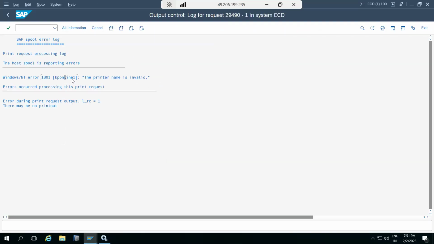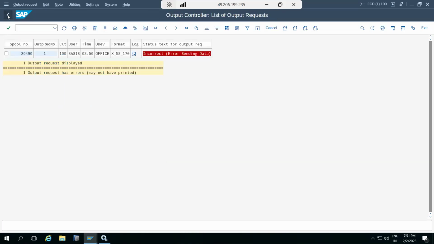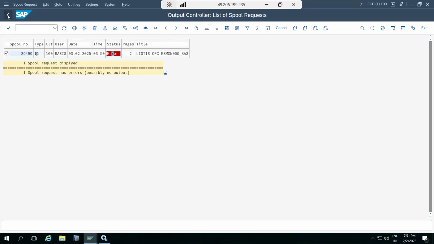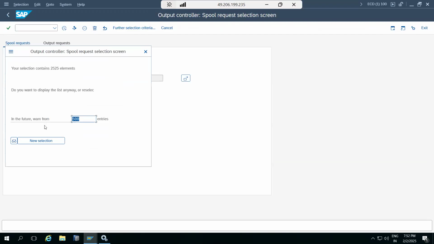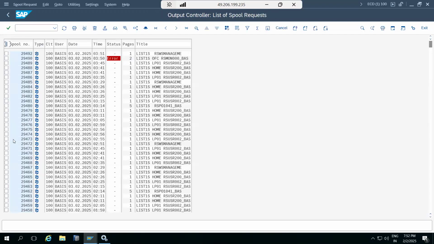The printer name may be invalid, or there is no printer name. The KP online one has nothing there, so it's a wrong printer you have given. That's why the request failed, and it will display the information here. If you remove the filter, you can see all those things here: how many requests there are, how many printers there are.